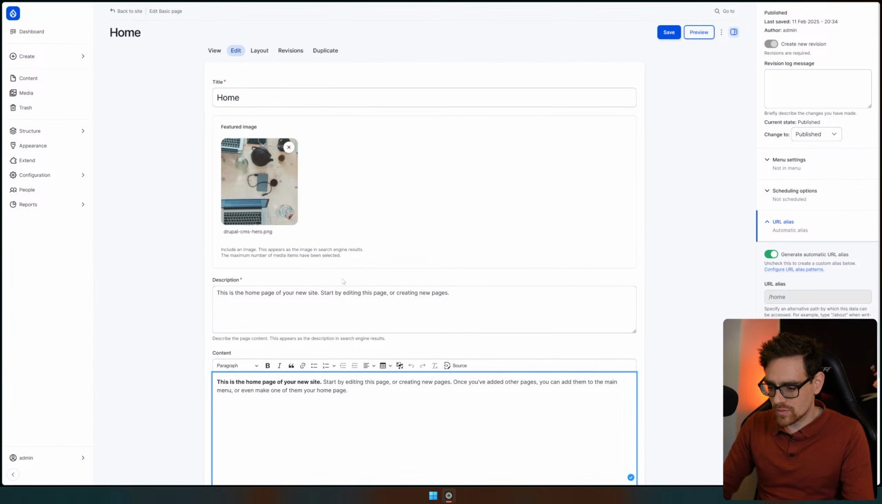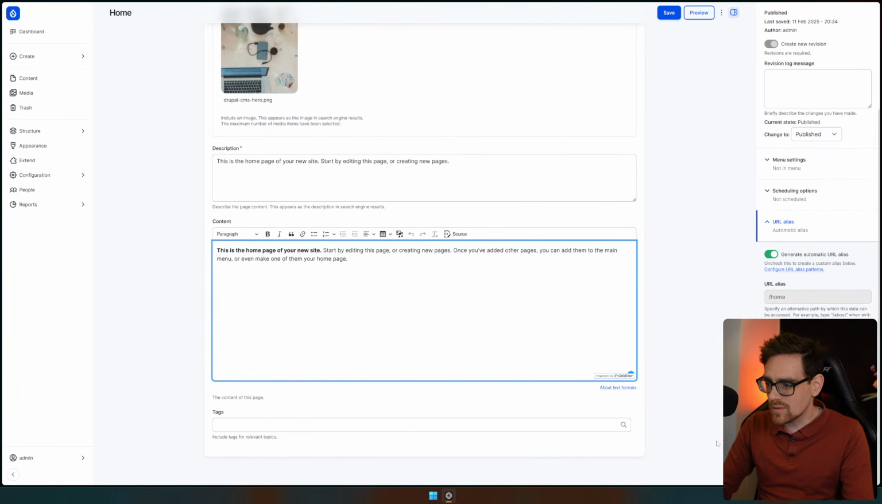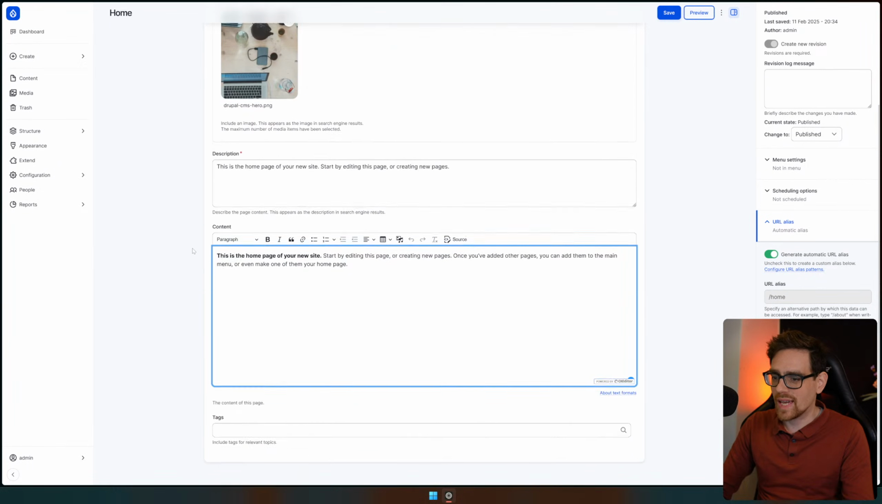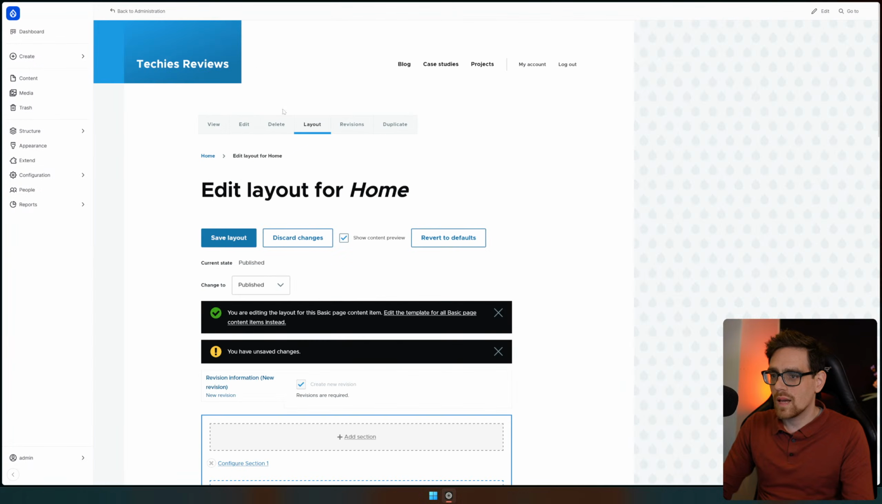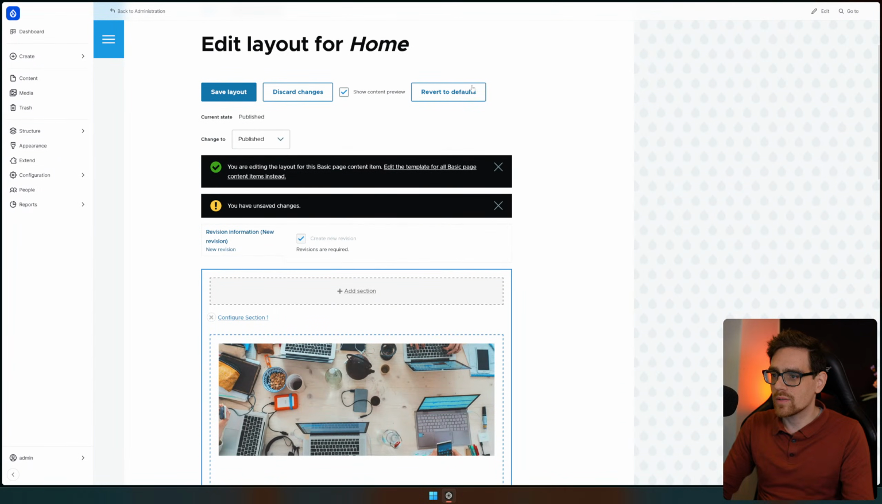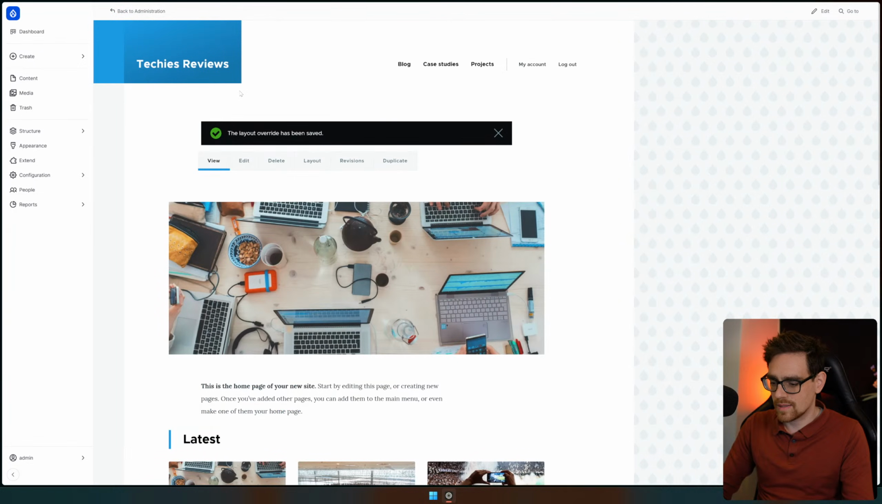It's solely to control layout of pages, not used like Gutenberg. Right, but if I go to edit, I was expecting that I would see the content here as well. And maybe we have to save the layout. Yes, we need to save it first. So save layout. And then let's see.